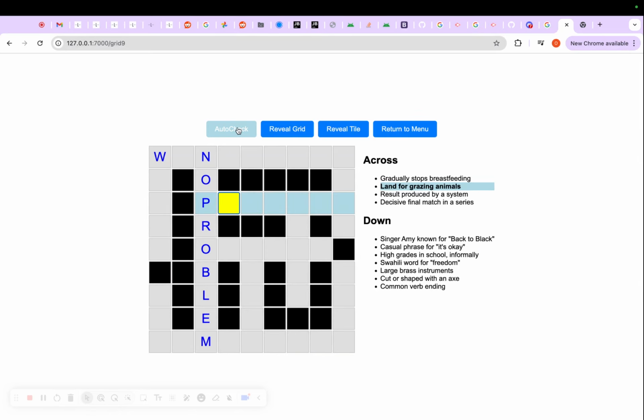"Land for pasture, grazing animals." Also, the auto check is toggled on right now. So as I fill this out, yep, pasture, it'll highlight blue. And then we can turn it off, of course, and then it goes back into normal functionality.